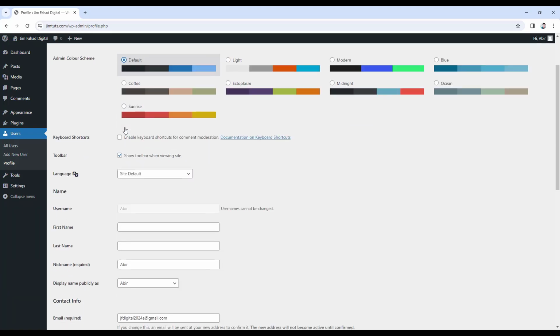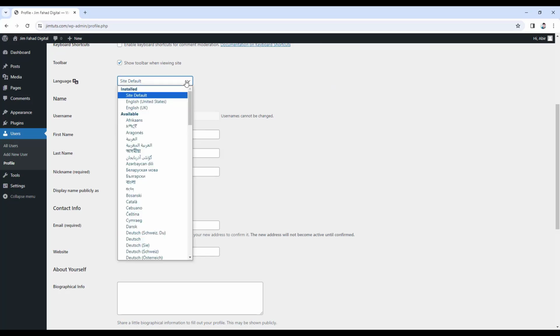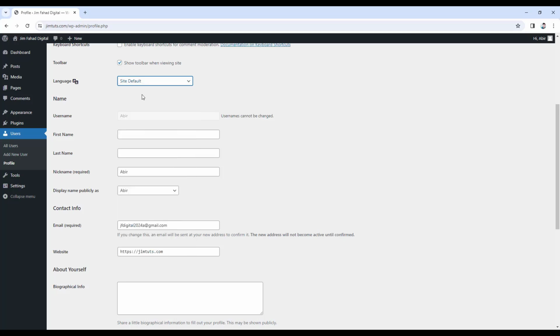Then if we scroll down, you can see that you can change the language as well. Currently it's set to site default language, but you can change it to any other language you want, like your mother tongue or the language that you prefer. But for now I'm just going to keep it as the default language, which is English. Next up, you can see that you can give your name here or change the already given name. So now I'm just going to type my name here, then type my last name as well. Then you can set or change your nickname from here.